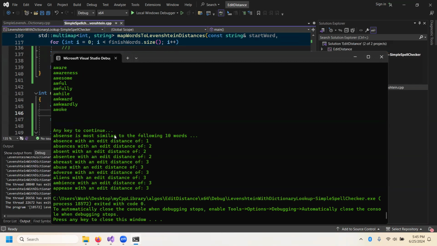Absence is most similar to the following 10 words. Absence, spelled correctly, where the S has been replaced with a C, has an edit distance of 1. Absences has an edit distance of 2. Absent, which is a nice example, has an edit distance of 2. Absentee, and then we get into things that are more dissimilar.